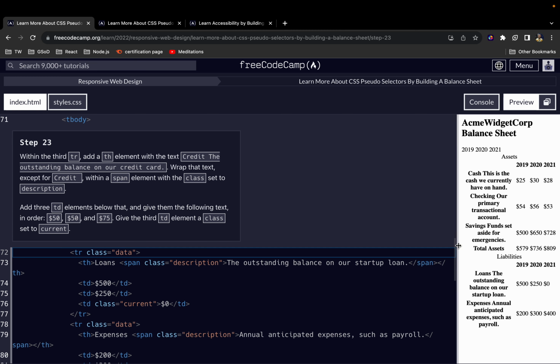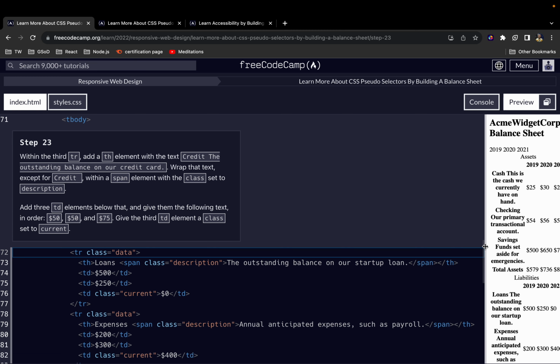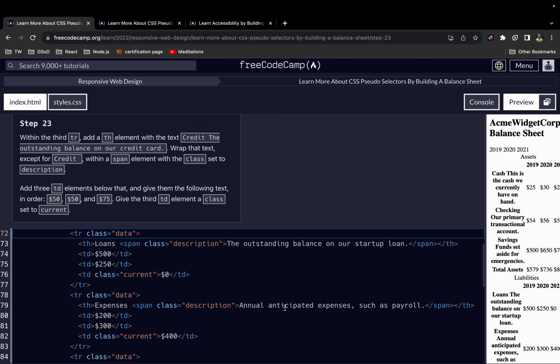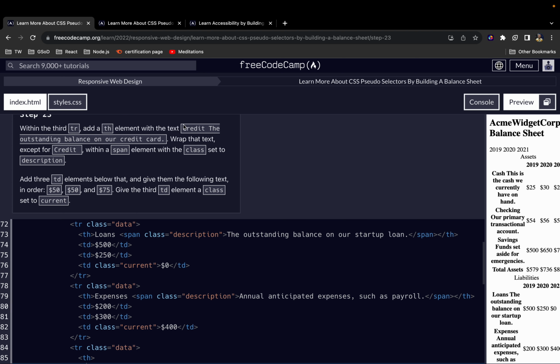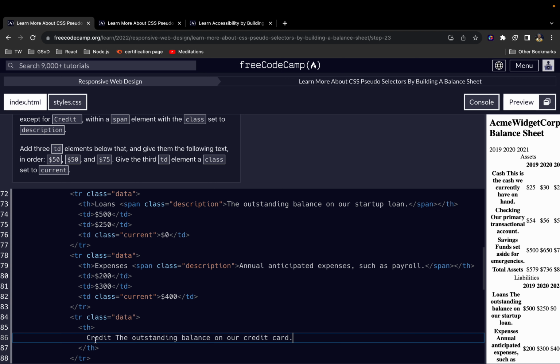For step 23, what we want to do is to have our TR here. So let's add a TH element. And then inside that TH element, we want to copy this text here for credit. Okay. We'll paste it here. Let's wrap everything but credits in a span. So like so, we have our span element, our opening span tag, and then our closing span tag like so.